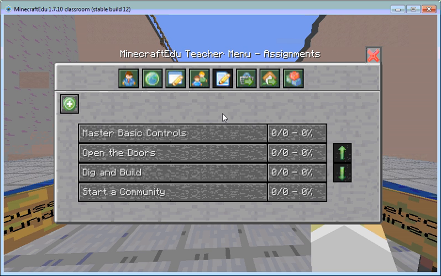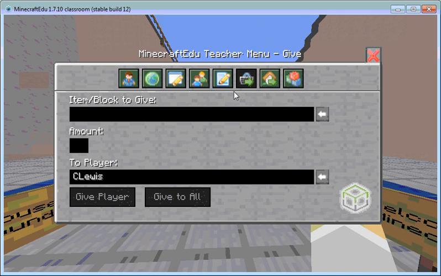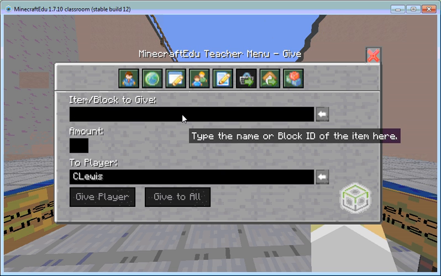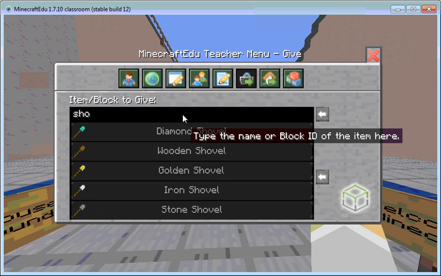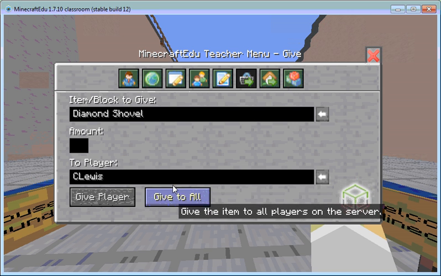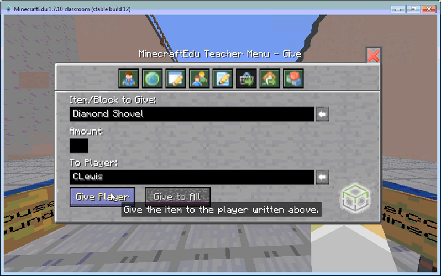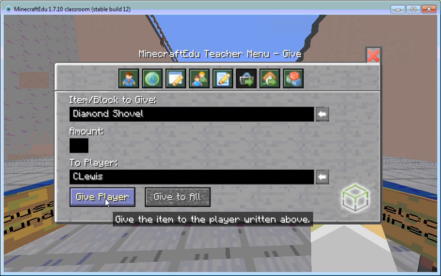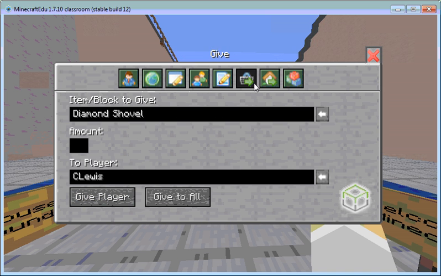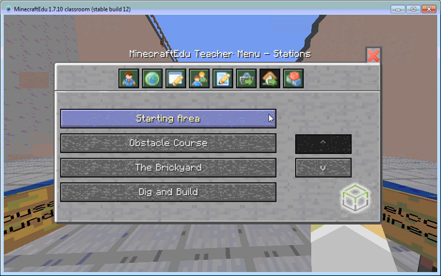You can set up some great little assignments, things you need them to get done along the way. We can give them any equipment they want. And if you don't know what you're doing, much like I did when I was starting out, you just kind of say, I want to give them a shovel, and hey, there's all of the shovels listed up here. You click on it, and then you can give it to everybody, or you can click on and give an individual player that thing. Stations, if you set up some warps, this is good for teachers, especially in this tutorial world, to jump from one place to the other.